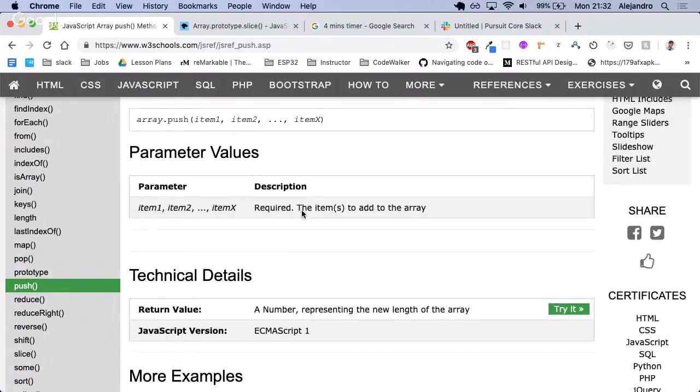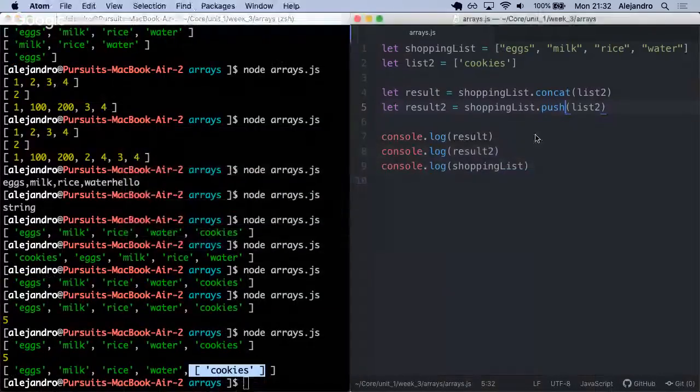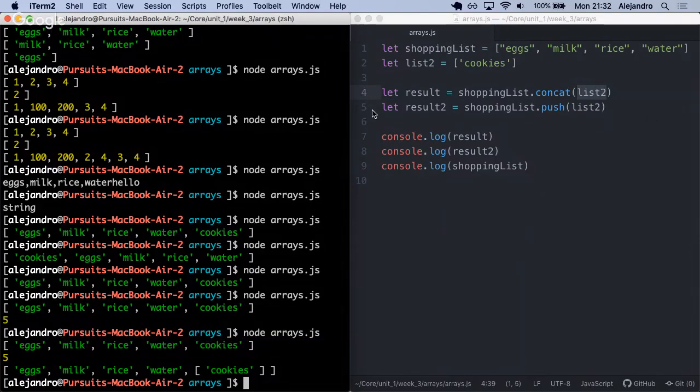Yes, if you do array.push, the return value of that expression is the new length of the array. And it's going to modify the original array by adding something to the end of the array. Right, okay, so we verified that. Let's go back. So in here we can see the true differences between concat and push. Shopping list.concat list two is joining them into one list. But shopping list.push list two is adding the entire new list two array into the end of the shopping list.